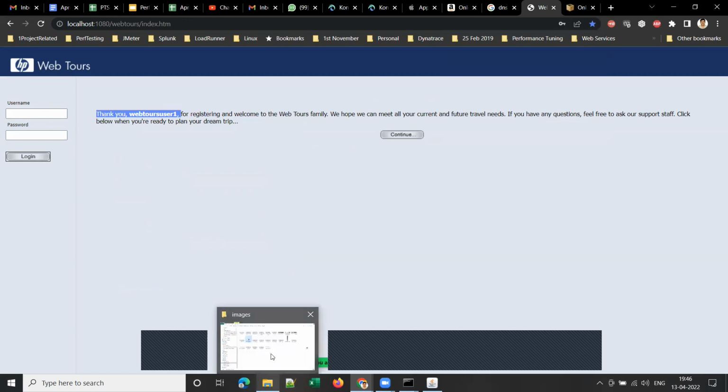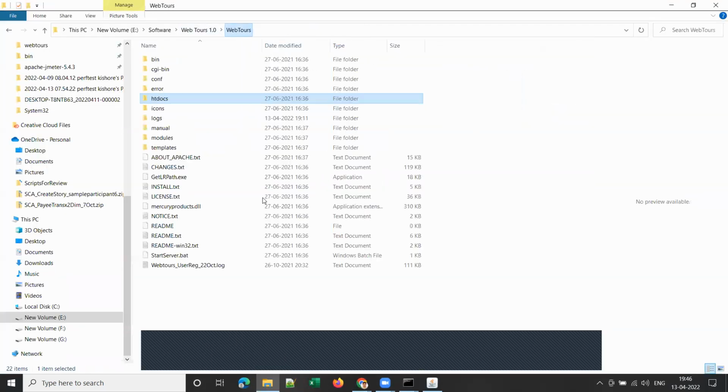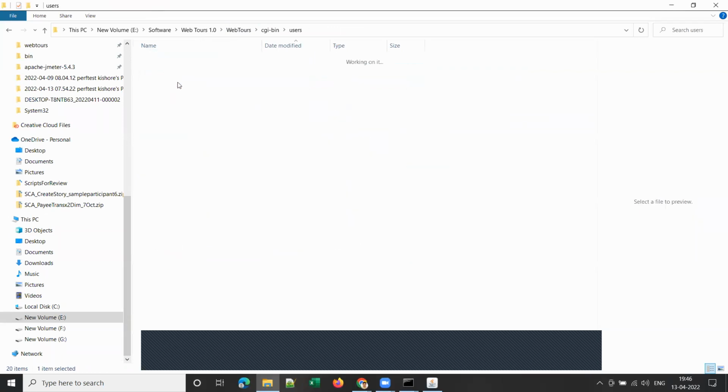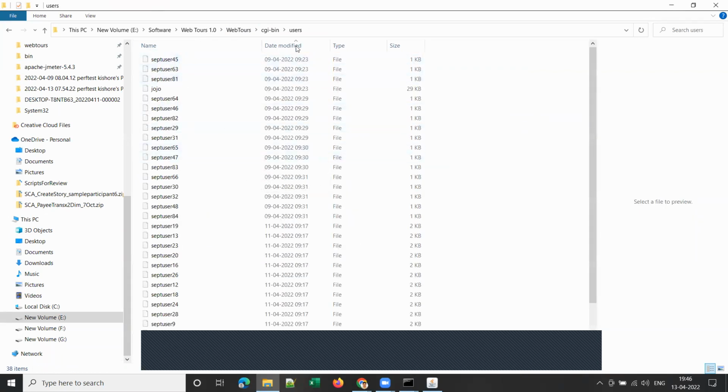Now let me show that user ID over here in the WebTools application. If you go to the CGI bin users folder, you will see that user ID registered. See here, WebTools user 1. Clear, guys? And observe the date and time. So this user is registered now.